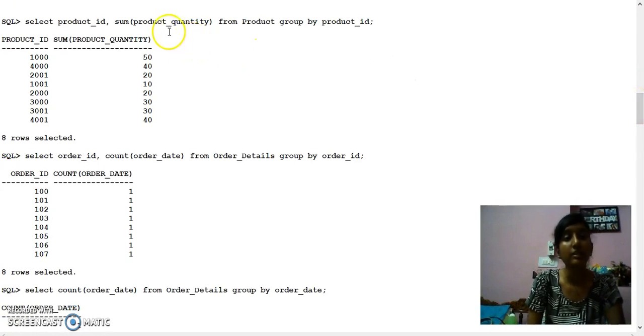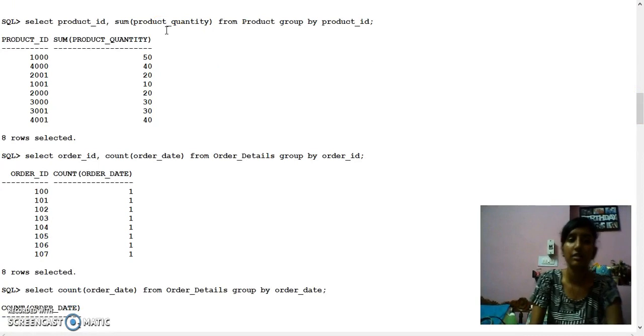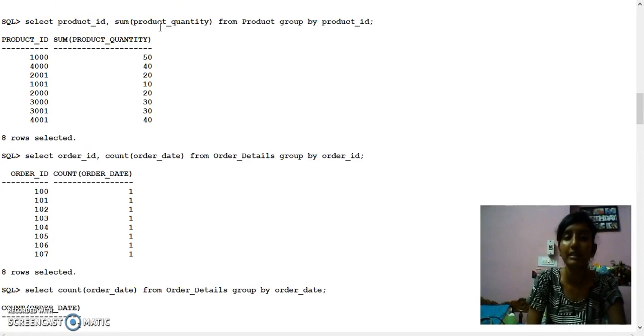The same goes. Now next is sum. Sum is, as the name suggests, the total addition of all the values. So you'll get the query as select product ID and sum of product quantities. So the total number of product quantities are added up from the product table, group by product ID. So it is grouped under product ID, and you can see the values here.